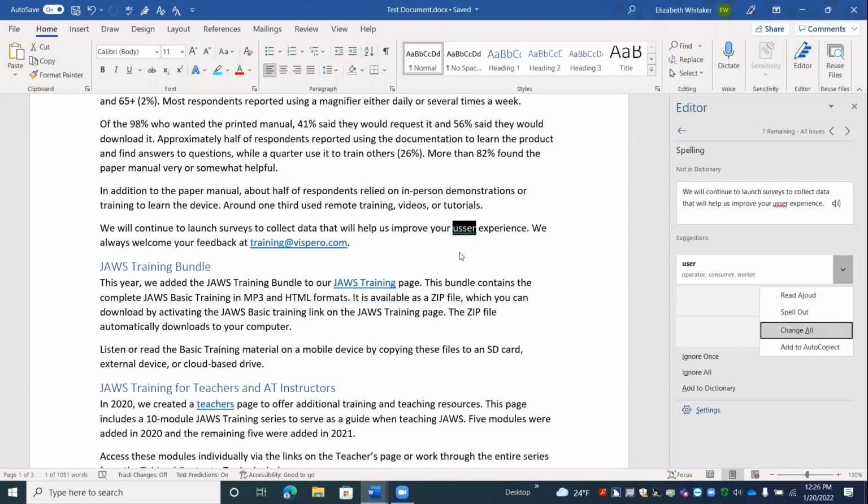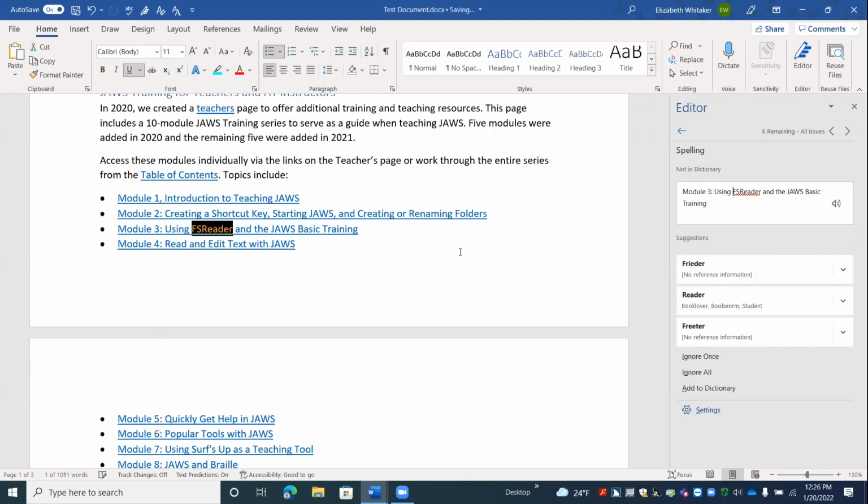Change all, A. So let's say I had a word that I just always misspell, and I have it 5 times in a document. I can go to change all, and it will change every occurrence of that word, so I don't have to change it all 5 times. So I'm going to do that now with A. Leaving menus, editor, spelling, not in dictionary, FS reader, FSREADER.